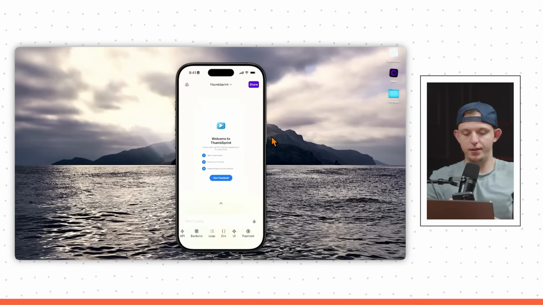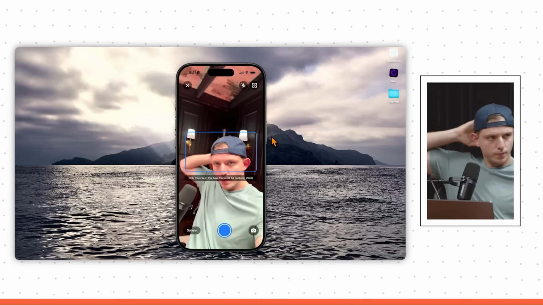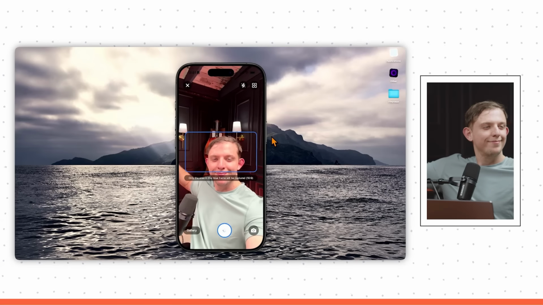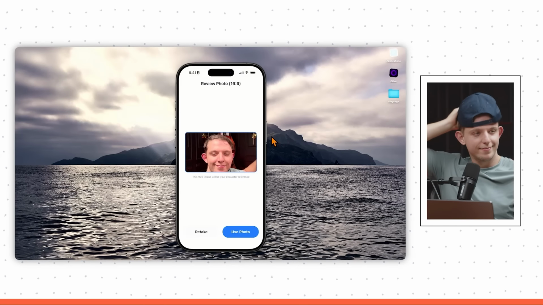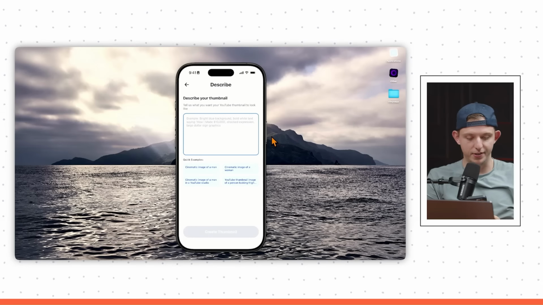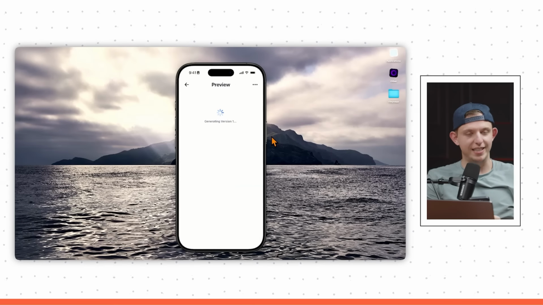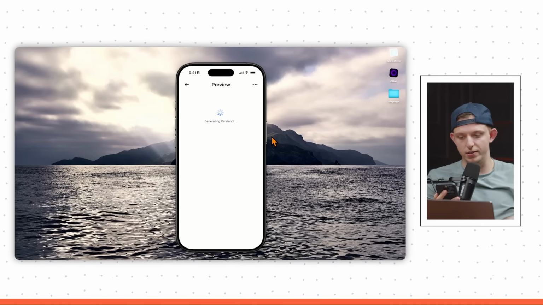Okay, let's give this a test here. I am going to take one of these. Use photo. See, now we have these quick examples. Let's do this last one, and boom, that's great. We now have those placeholders. Generating version 1.